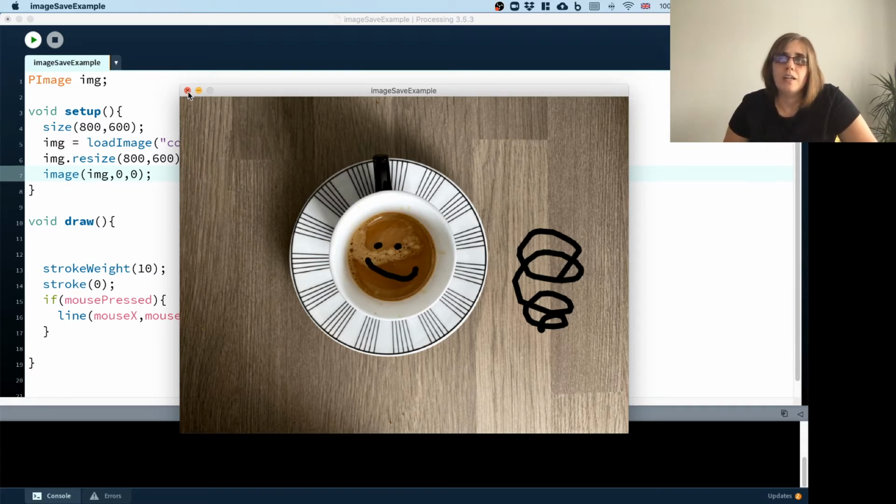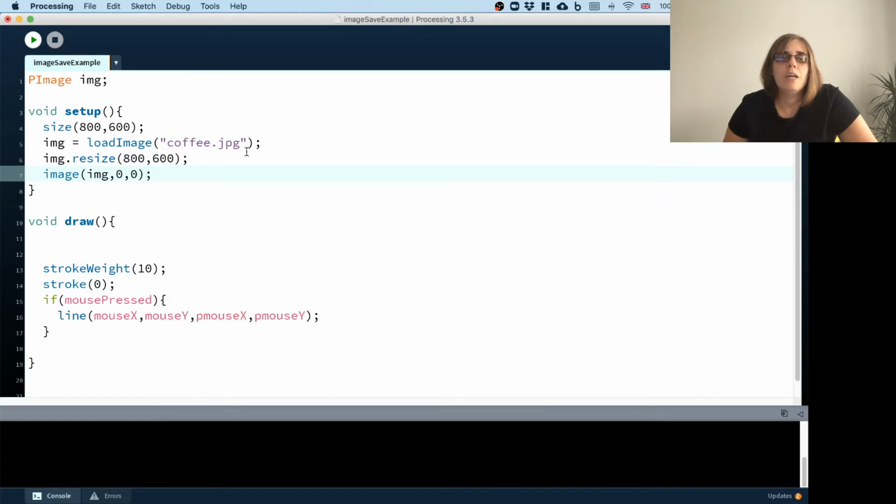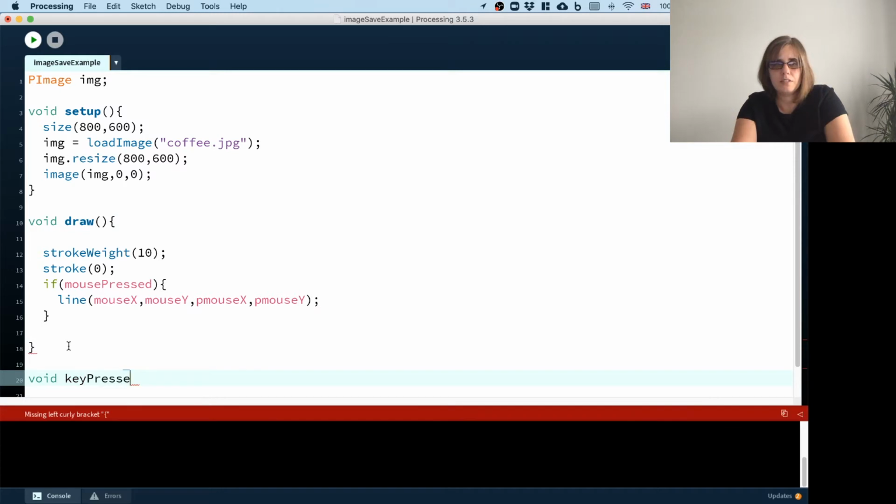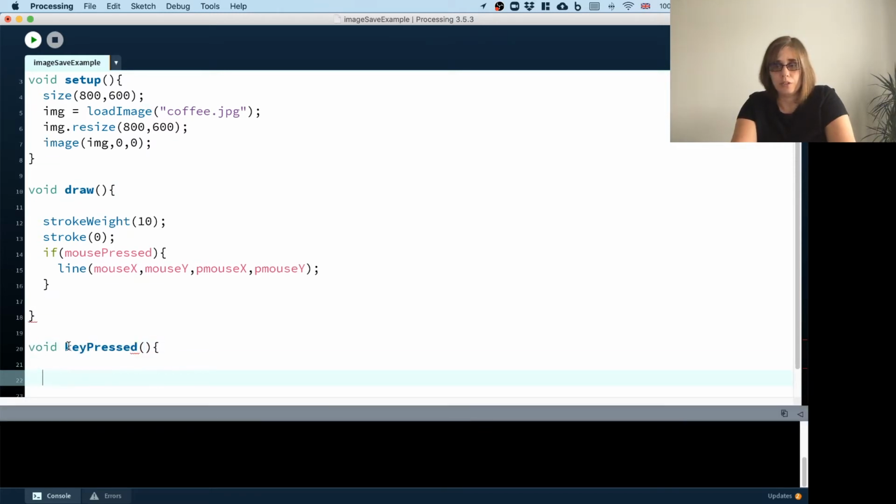Now that I've got that, how might I then save the image? Because if I'm a user and I'm going to all this effort to create something, I don't want to just close Processing and have it gone forever. I want to keep a copy of that somewhere. So we're going to use the keyPressed event handler. Remember, this is looking out for something to happen. Every time a key press has occurred, this runs once.